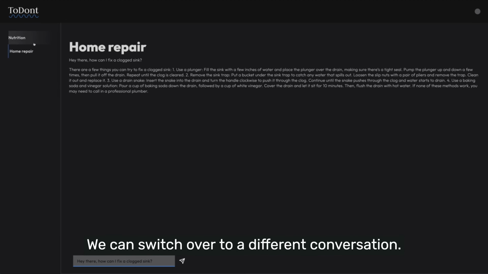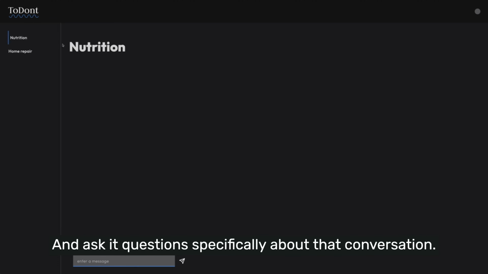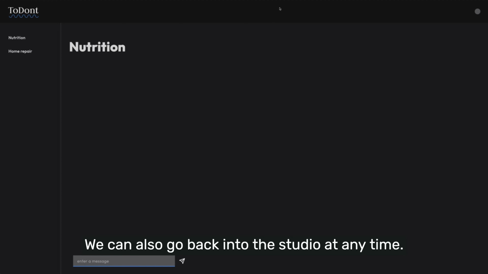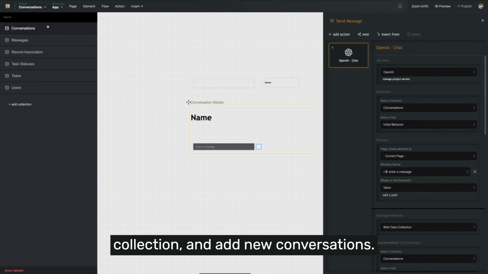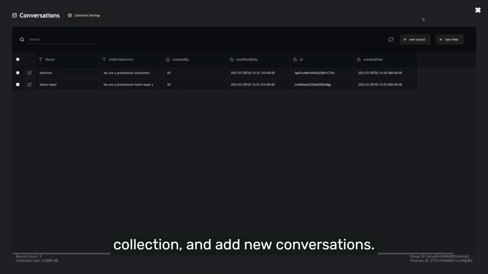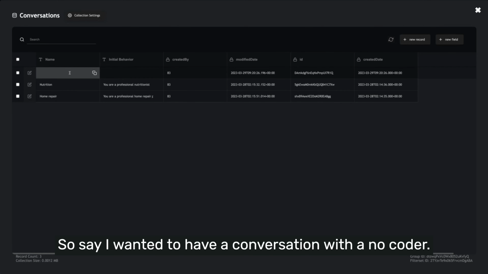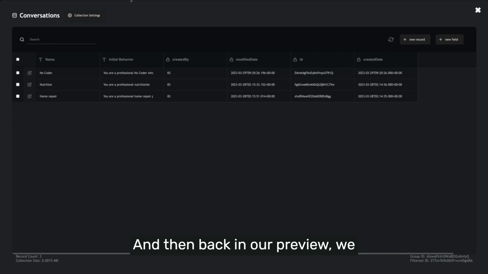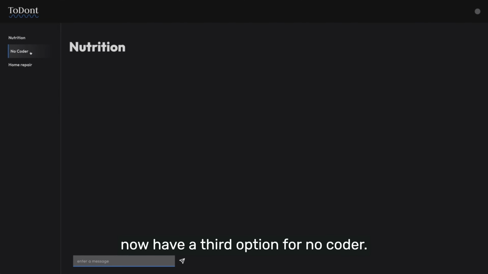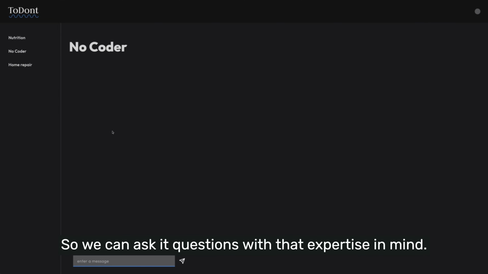We can switch over to a different conversation and ask it questions specifically about that conversation. We can also go back into the studio at any time, go into our conversations data collection, and add new conversations. So if I create another record here, so say I wanted to have a conversation with a no-coder, and we would fill out the behavior for that bot. And then back in our preview, we now have a third option for no-coder, so we can ask it questions with that expertise in mind.